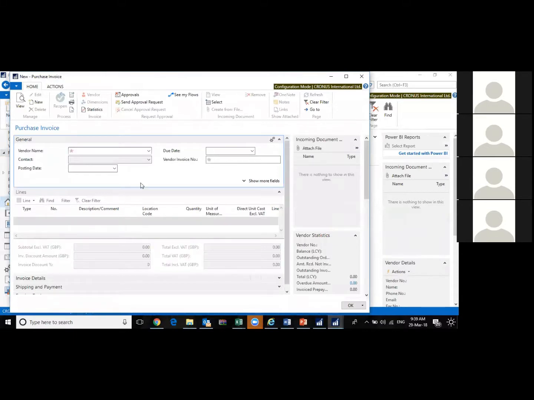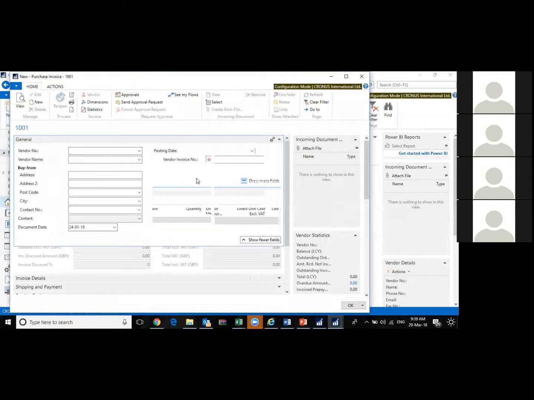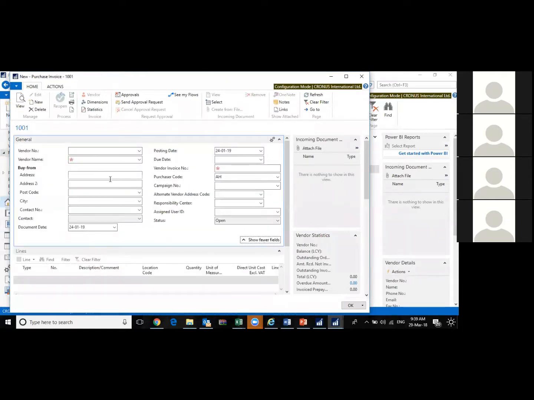I will say that, if you can see, these fields were hidden before. When I clicked show more fields, it showed me more fields. How do you manage that?